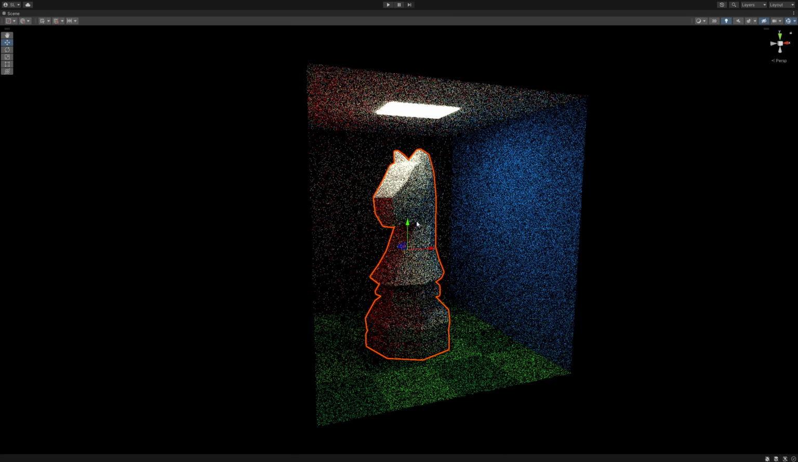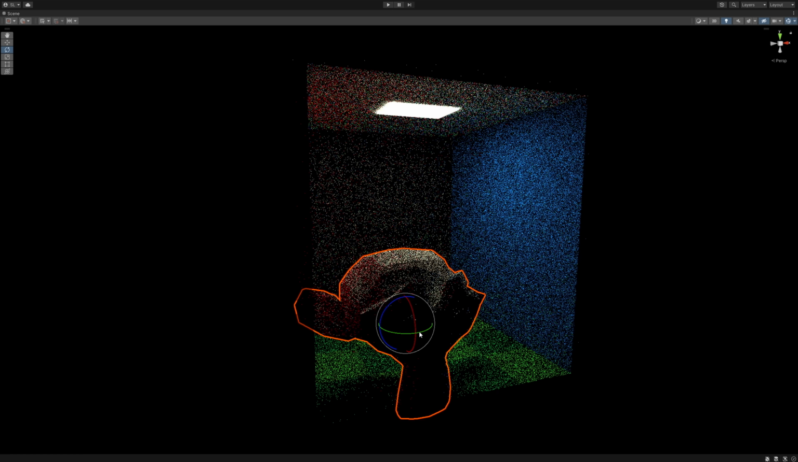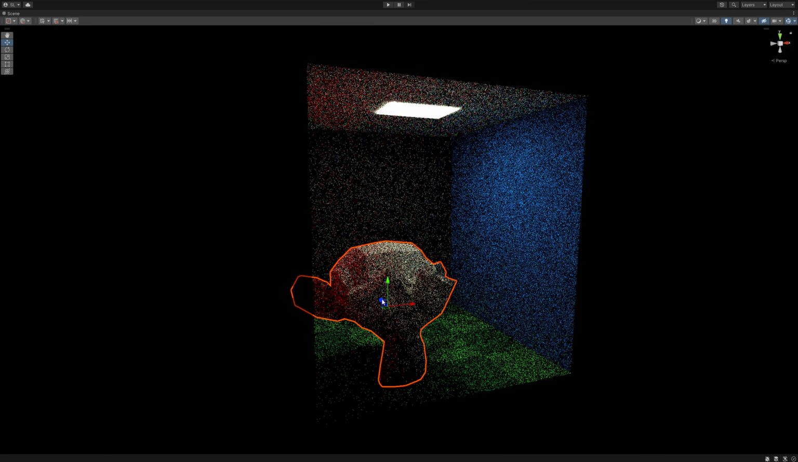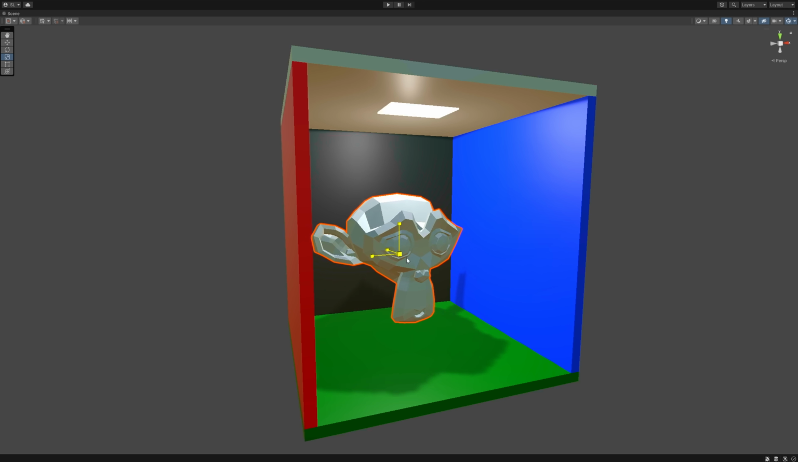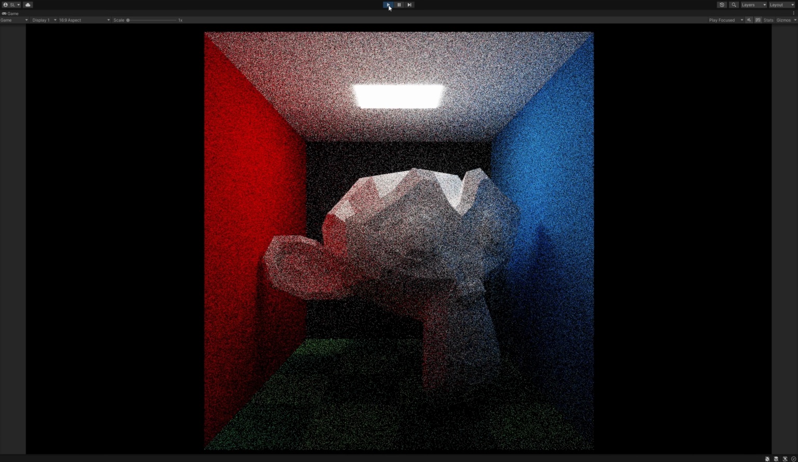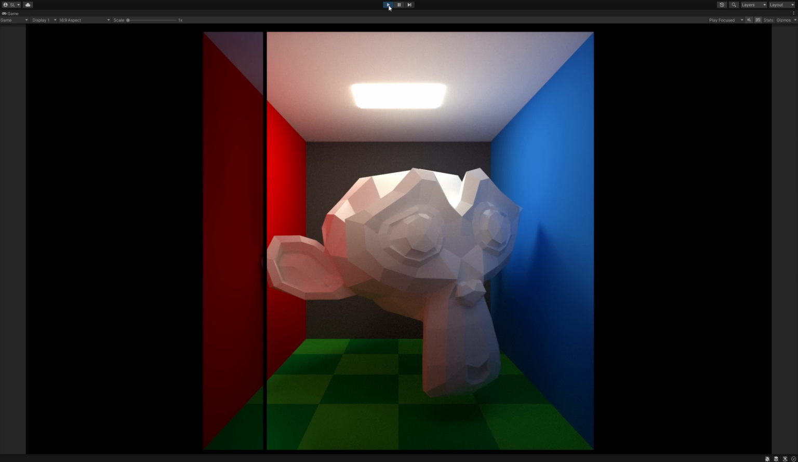I'd like to try this out with another model quickly, so I'm going to bring in Suzanne the Blender Monkey to pose for us. This is excruciatingly laggy though, so I'll disable our ray tracer while we set up the scene here, and then let's see how it looks. That's looking pretty good, but I know what you're thinking. What if Suzanne were to enter the avatar state and light the room with her glowing eyeballs?